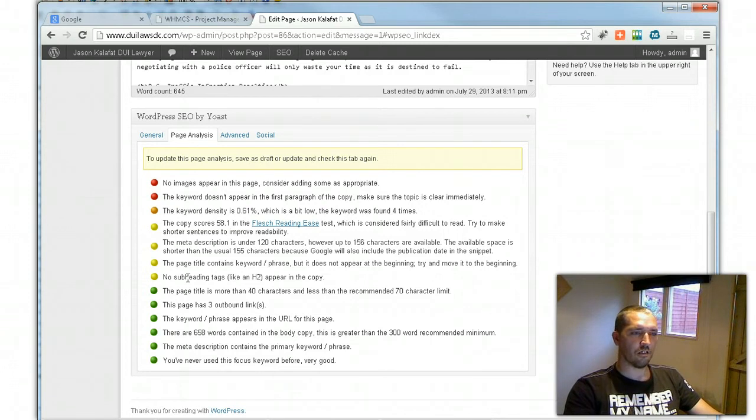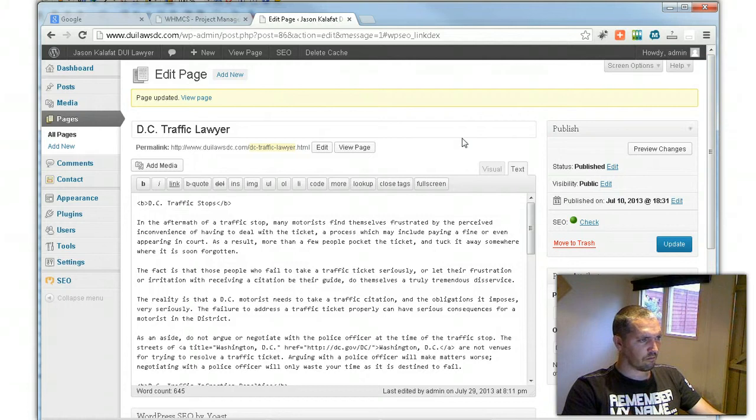The H1 tag, I still think is quite important. Always use that. That is actually your page title anyway, automatically put into the H1 tag, so don't ever put another H1 tag underneath it. Just keep it at the one, which is your page title, that automatically goes into it. And everything else there is good. We got 658 words, we have more than 300, which is good. The meta description uses this, and you've never used the focus keyword before. Wow, that's good.